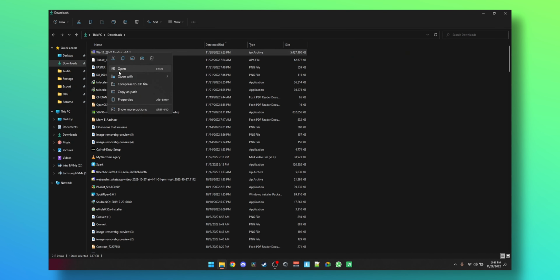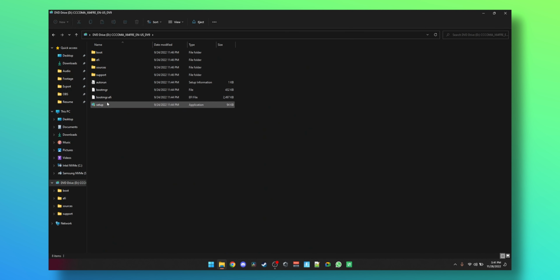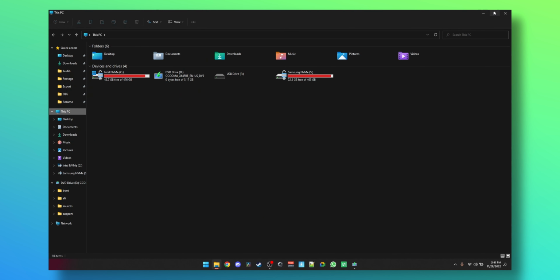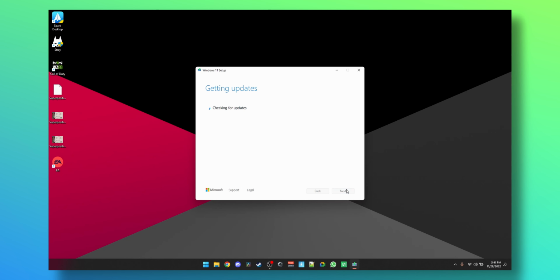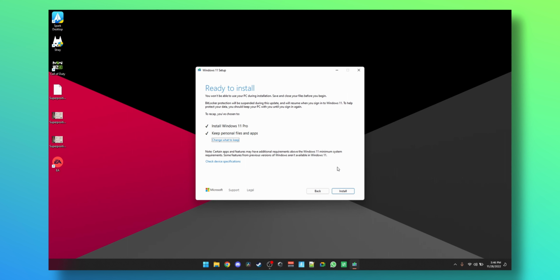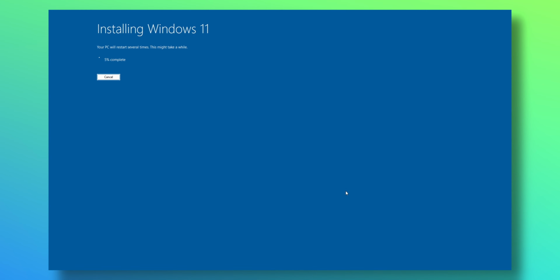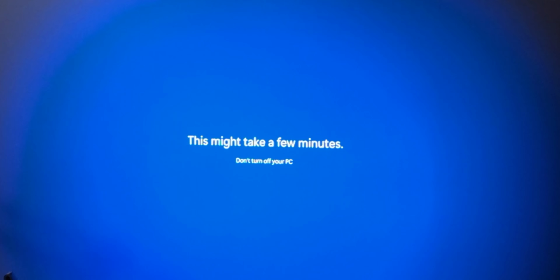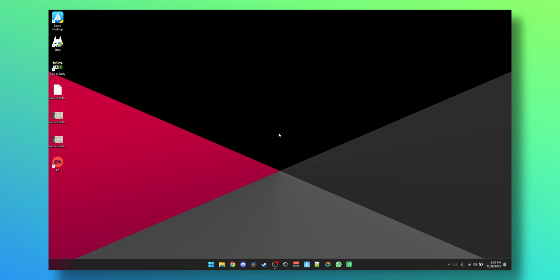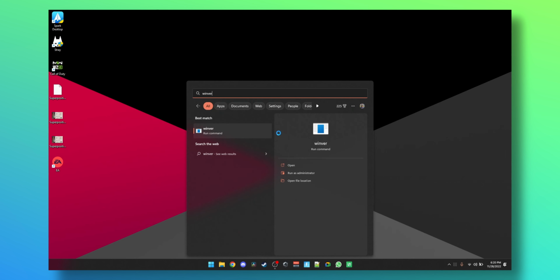I'm going to go to downloads, open with Windows Explorer, and run setup. I'm going to go through with that. Next. Accept the terms. Checking for updates. Alright, so all you have to do now is click install and everything stays the same. This time it took a good chunk of time, about 45 minutes to finish installing the update. Now to verify that, all you do is press start, type WINVER, and press enter.